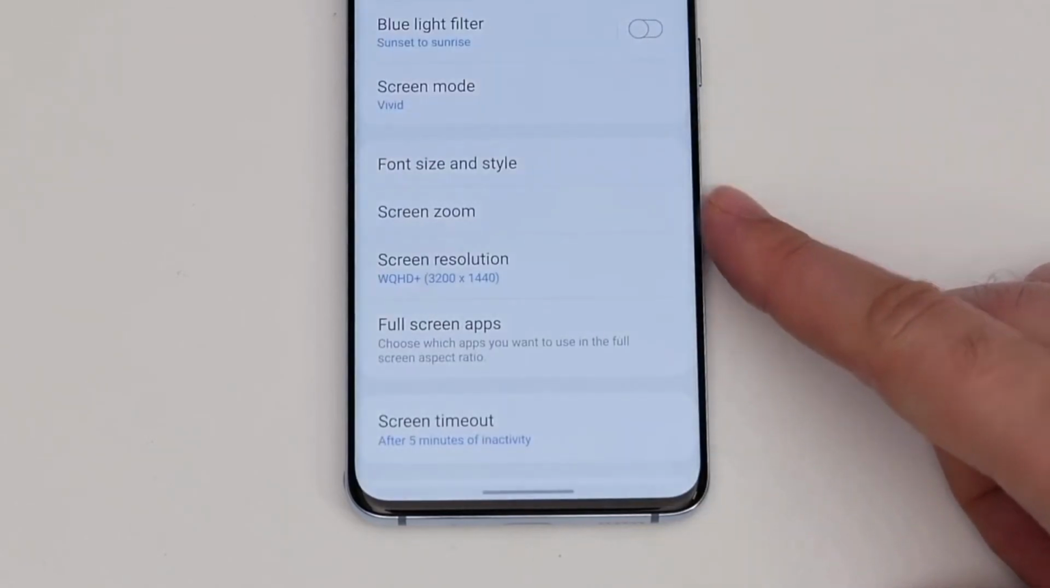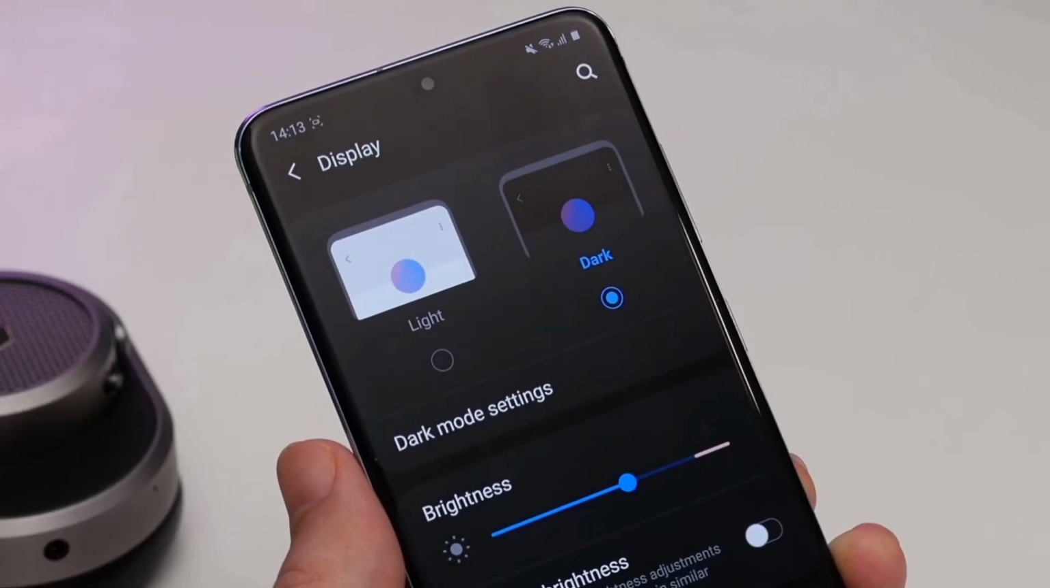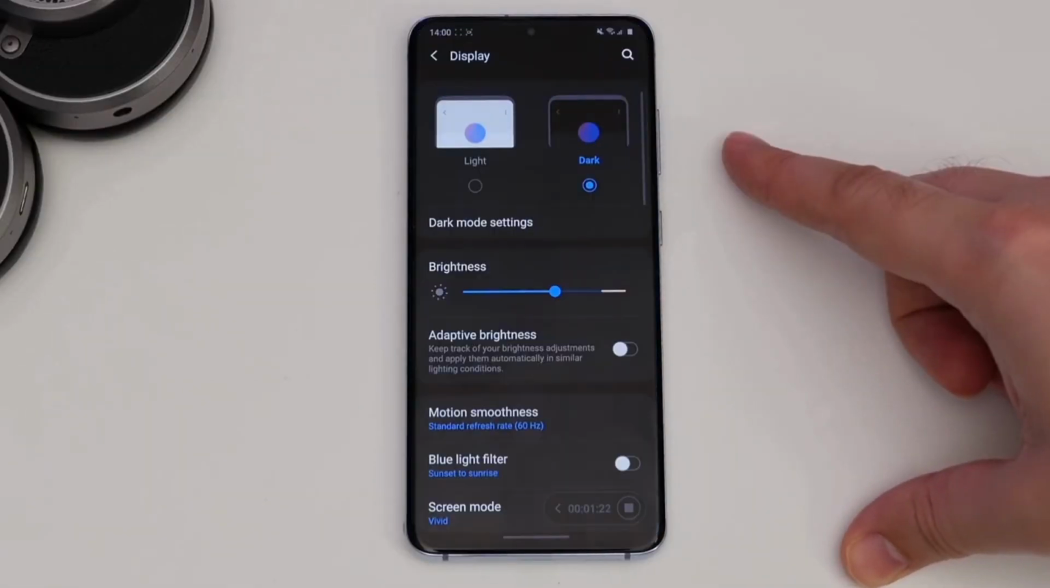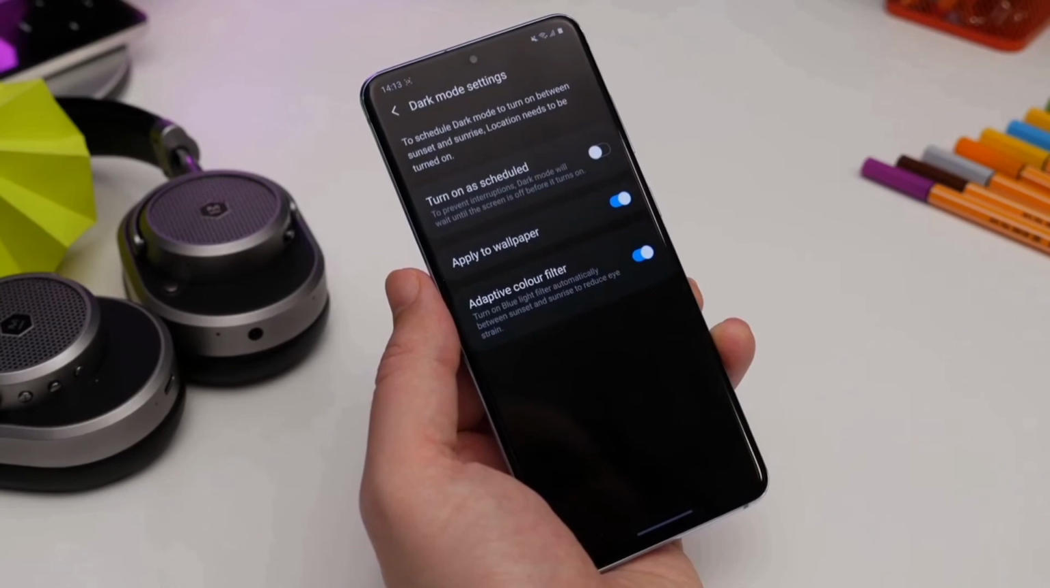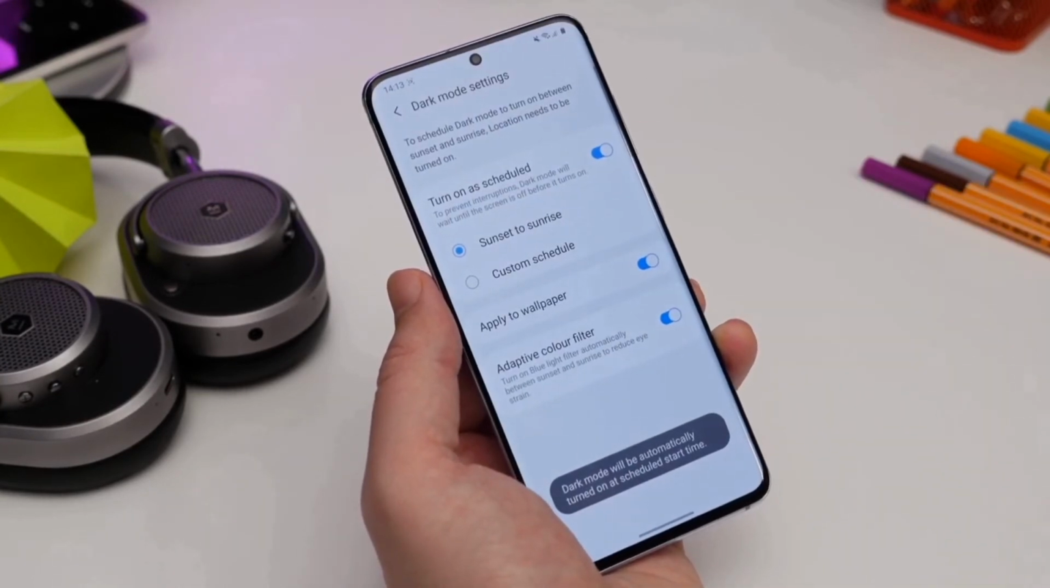Sticking with the display for one last tip, and it's dark mode. To enable full dark mode, just go back to your display settings and then tap on the dark mode toggle. To schedule it, you can hit dark mode settings and then choose to have it come on automatically at sunset, or use your own custom schedule.